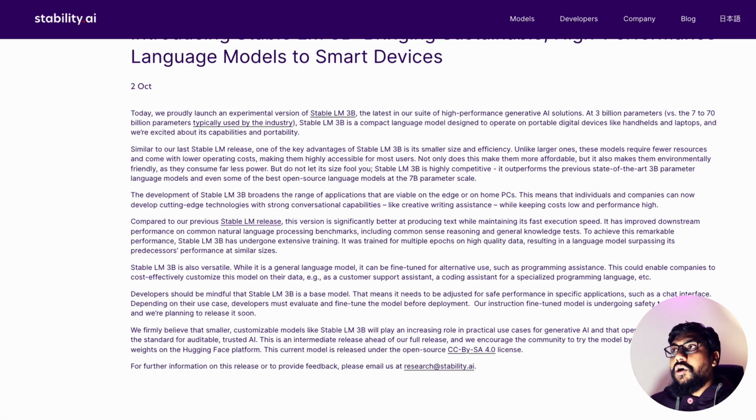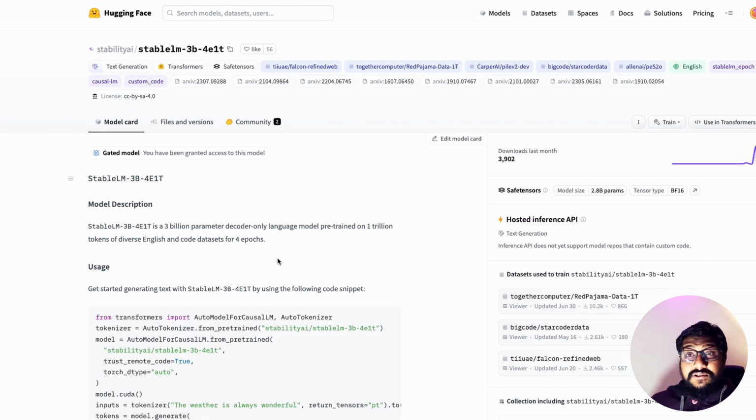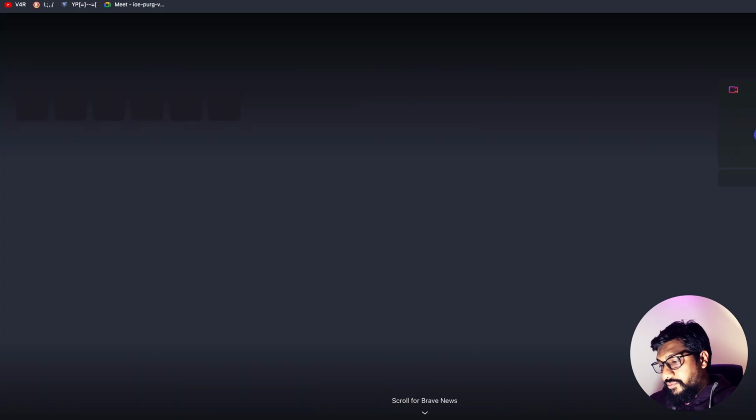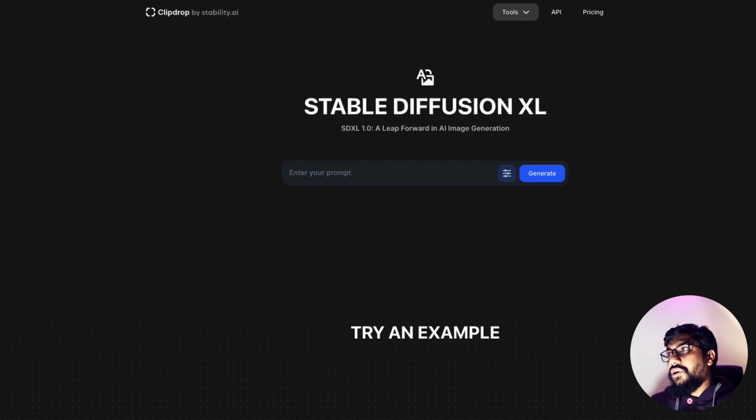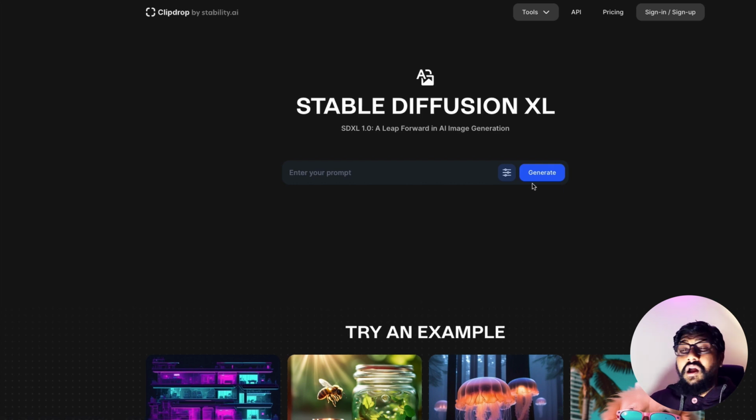Now jumping into the model, you cannot directly access this model. Right now it says you have been granted access to this model because this is a gated model. They're collecting details. I think what they're trying to do is use this as a front for lead generation, because Stability AI also has to make money. They've got Clipdrop as a tool. Clipdrop, is it Clipdrop? Let me check it. Yeah, they've got Clipdrop as a paid tool, and they've got Stable Audio. So they've got all these tools.